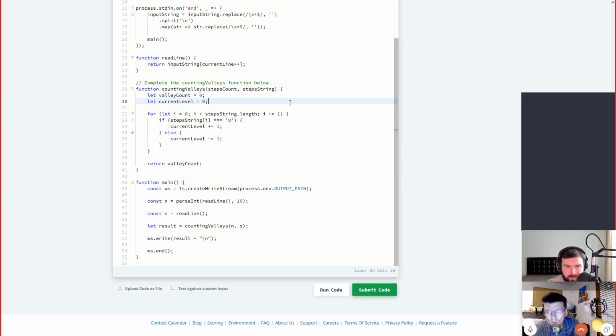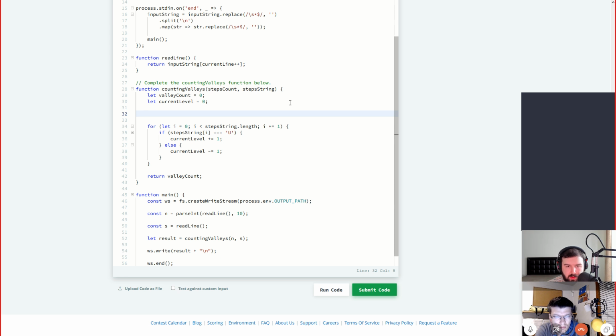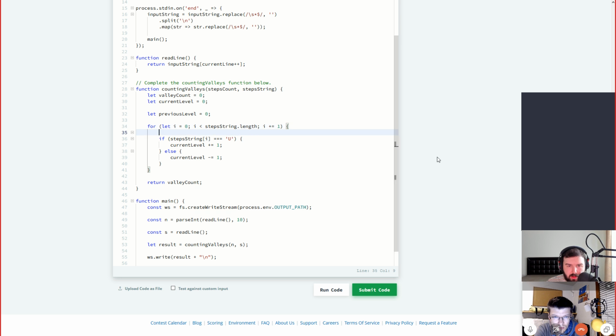So in addition, we will save the previous level. Let's do it like this. Previous level will be 0. And before changing current level, we will assign current level to previous level. Maybe it can be done without the second variable, but let's do it like this for now.